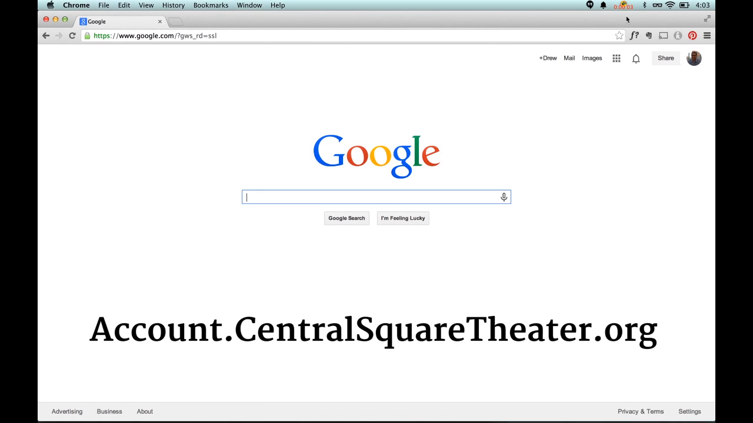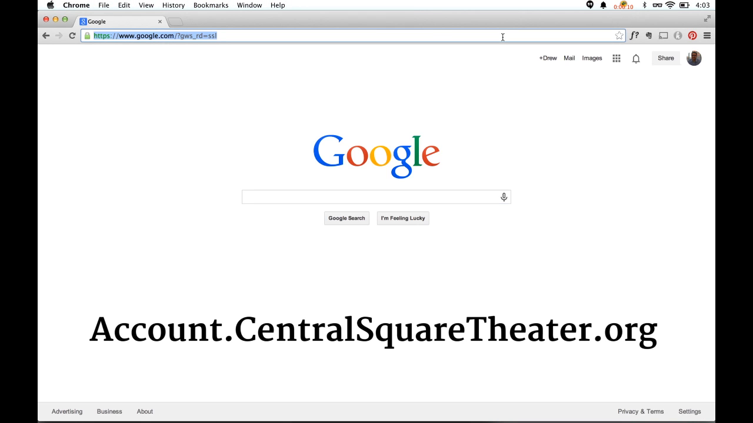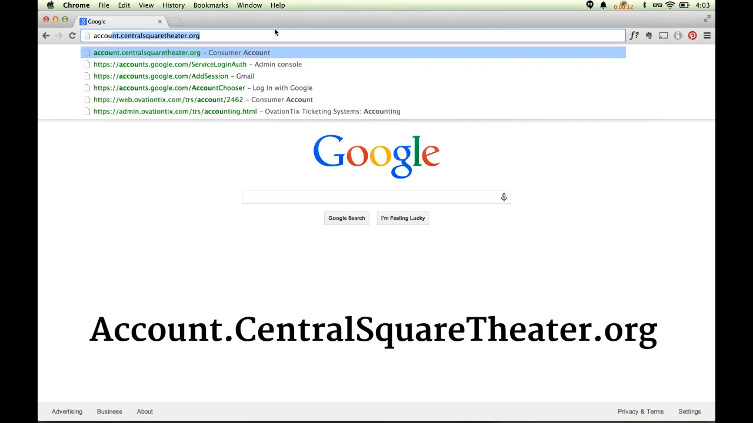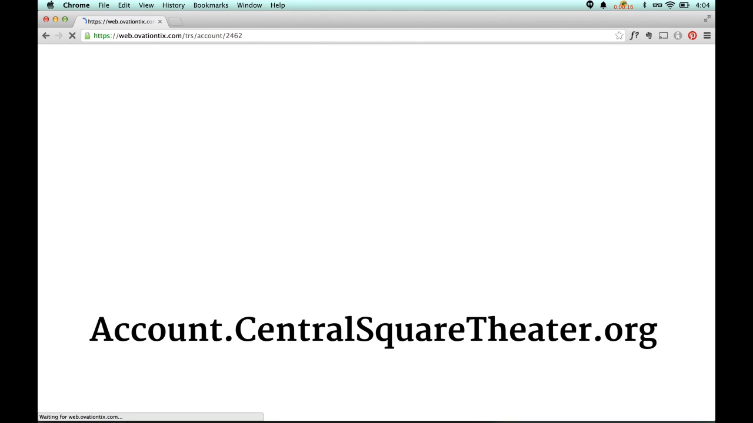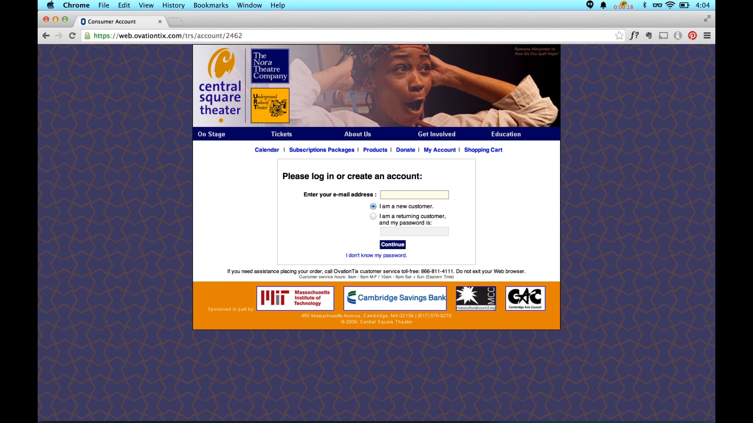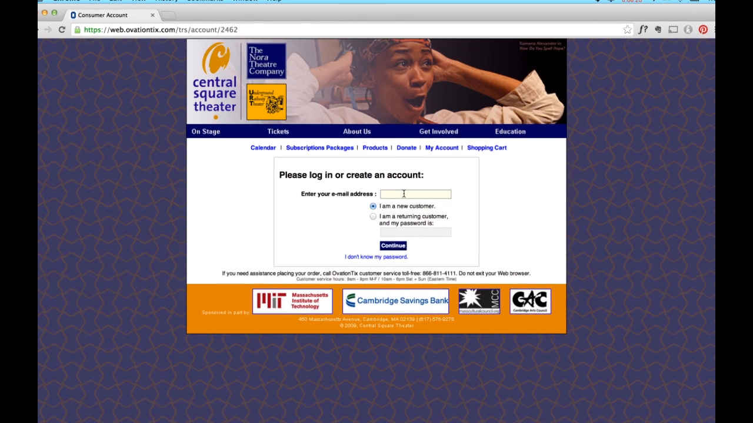If you're a subscriber to Central Square Theater and you want to choose your tickets online for a show in your subscription package, you can just open up any web browser and go to account.centralsquaretheater.org. Once you get there, you're going to need to log in with your account.